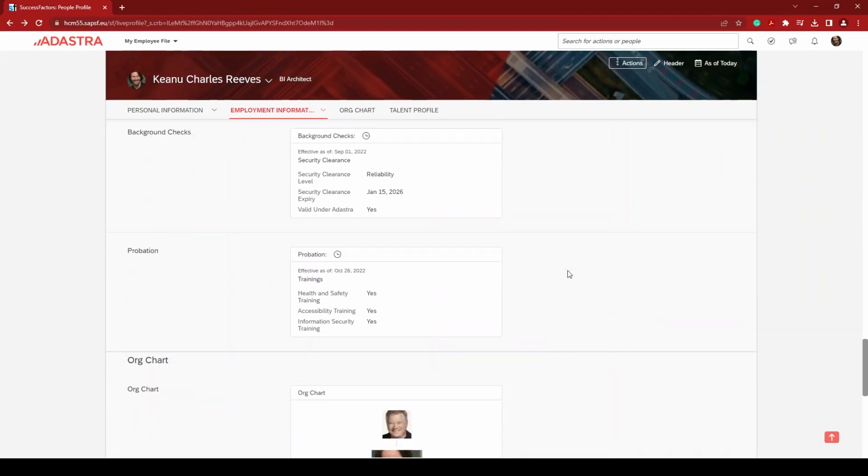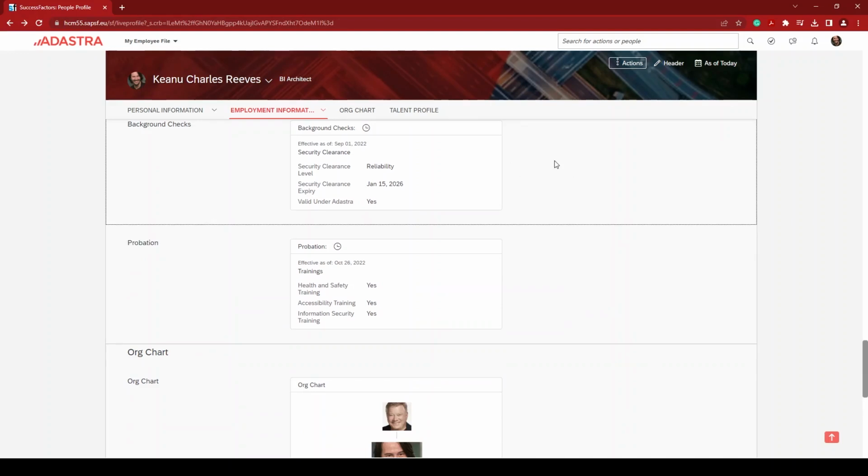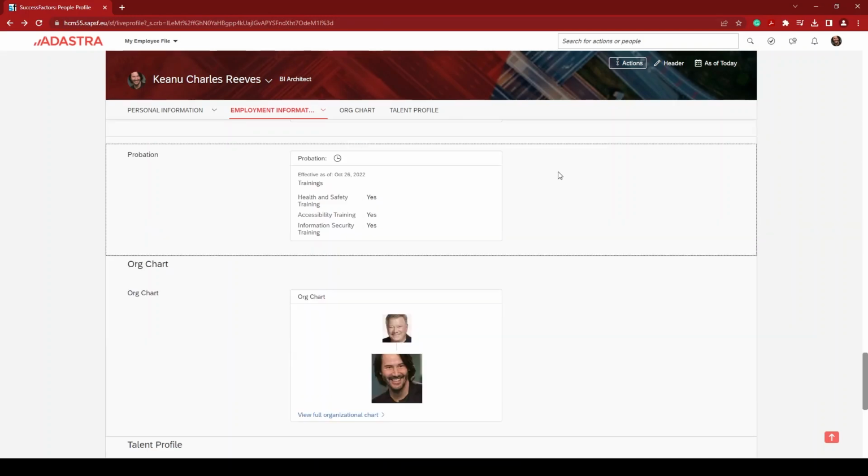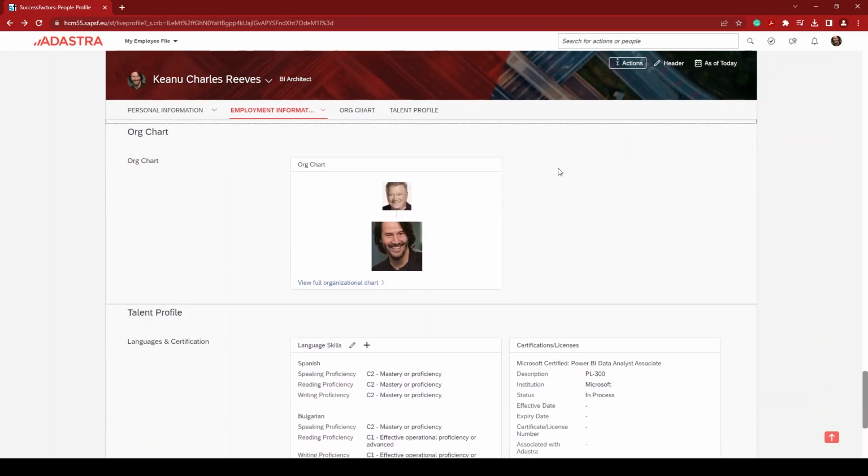Your background check information is entered by HR. In this portlet, you will see a security clearance section. Please connect with HR to add any additional clearances that you may have. Not to worry, contractors do not have probation periods at Adastra. This portlet is used to simply track the completion of your health and safety, accessibility training, and information security trainings.